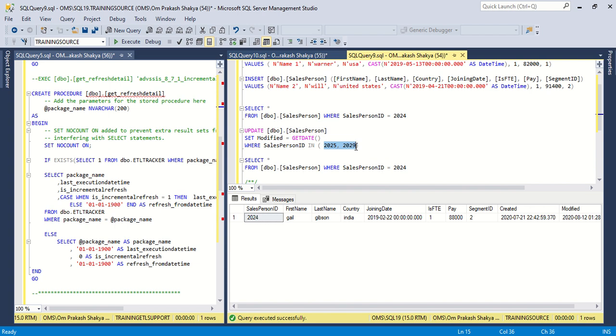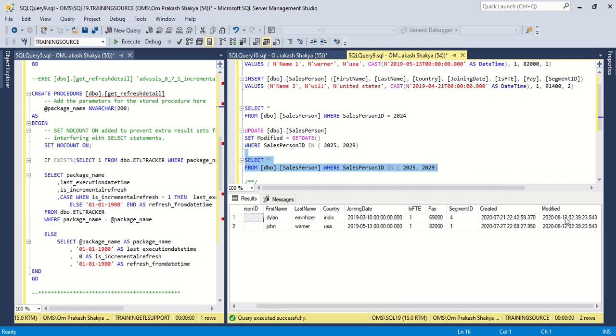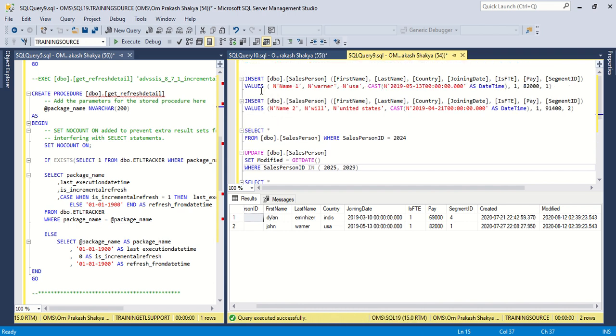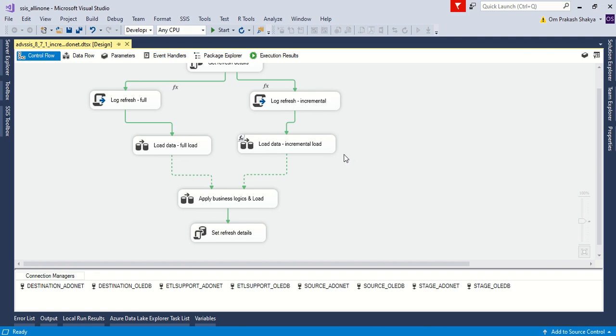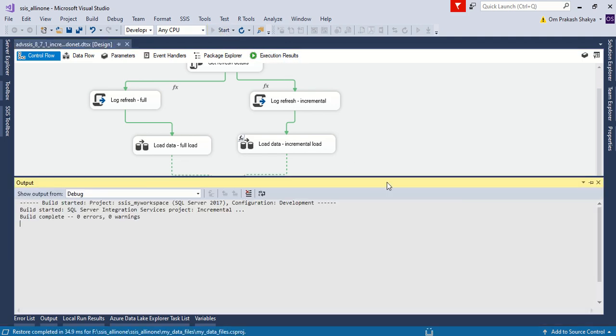No, we have to use these two IDs. These two records' modified date was updated. So we have inserted two new records and modified two existing records. So let's execute this package again.